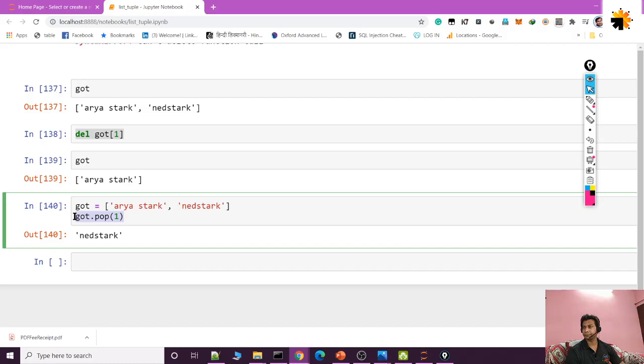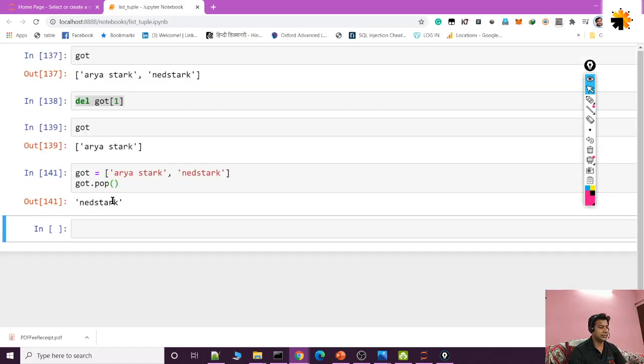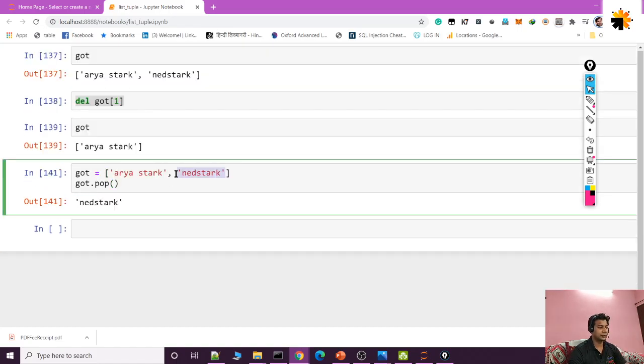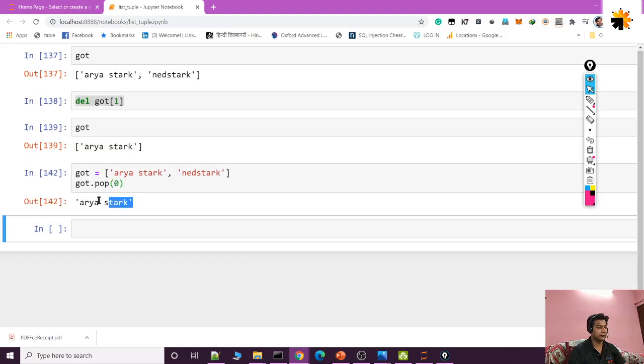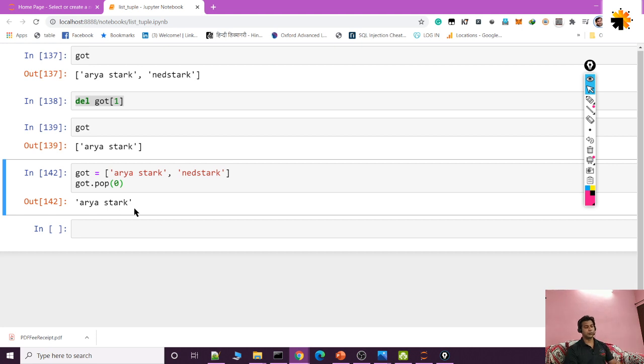Got it? Yeah, it returns the value which is removed. So that is the difference between both. If you don't specify anything, it will definitely remove the last one. You can see I'm getting the RS stock. If you don't specify, it will take the last index by default. Okay, that is the pop.